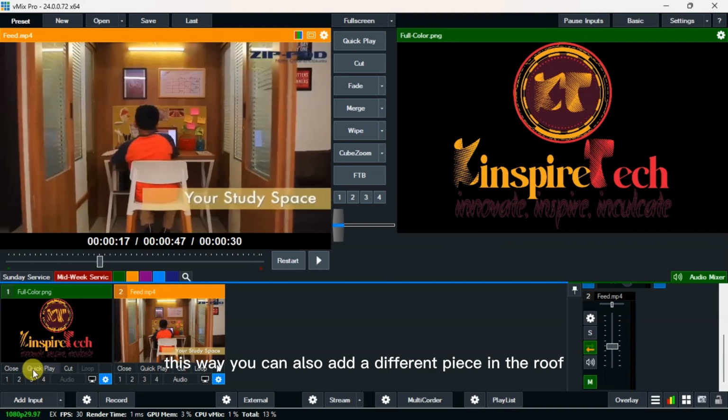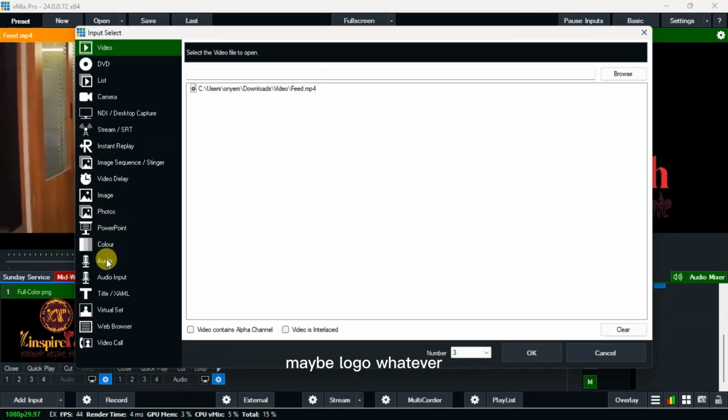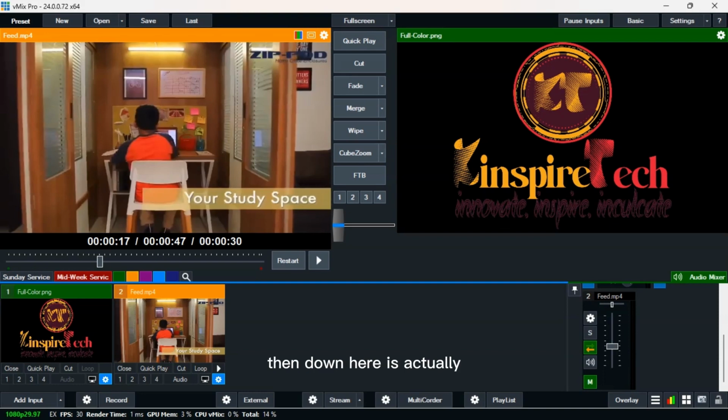This is where you can also add different inputs in a row. That means you can keep on adding whatever inputs, maybe a logo, audio, pictures, you can keep adding all those. Then down here is where you have your record. I can be recording this into my device. We'll talk more about that. This is just an introduction, getting started with it.